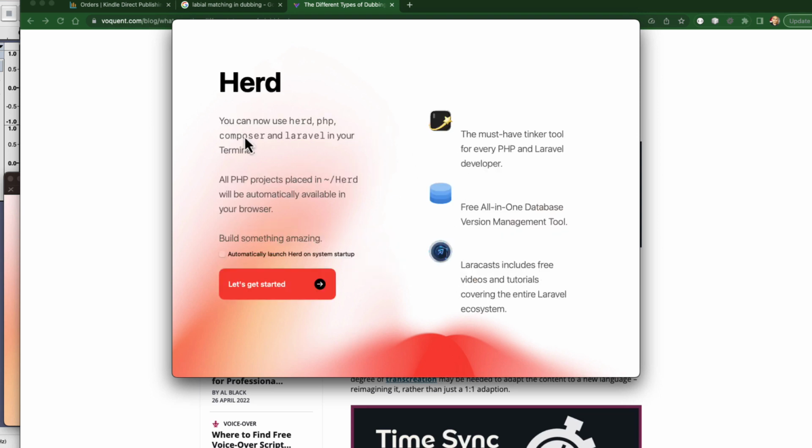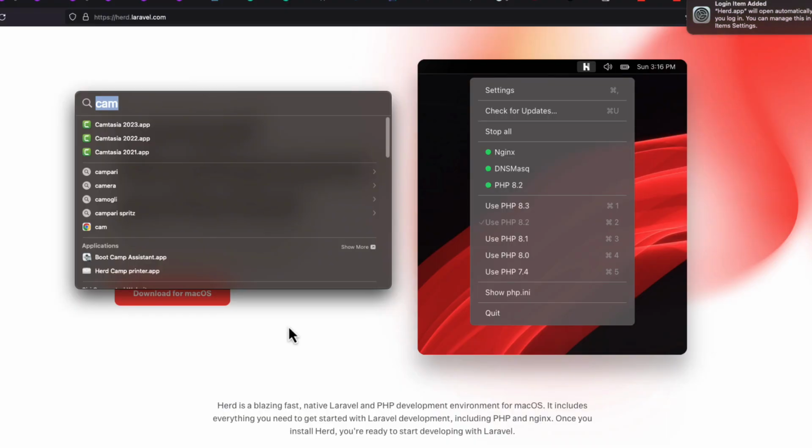So let's continue. Now it says that we can use Herd, PHP, Composer, and Laravel from our terminal. They're already ready to be used in the terminal. All PHP projects placed in your users folder slash Herd will be automatically available in your browser. So we have to place our projects under Herd so that we can visit the name of the application on localhost, and then we have access to that application through the web browser. I'm also going to select to automatically launch Herd on system startup so that I have it ready. You can see the notification here. And let's get started. I'm going to open a terminal.